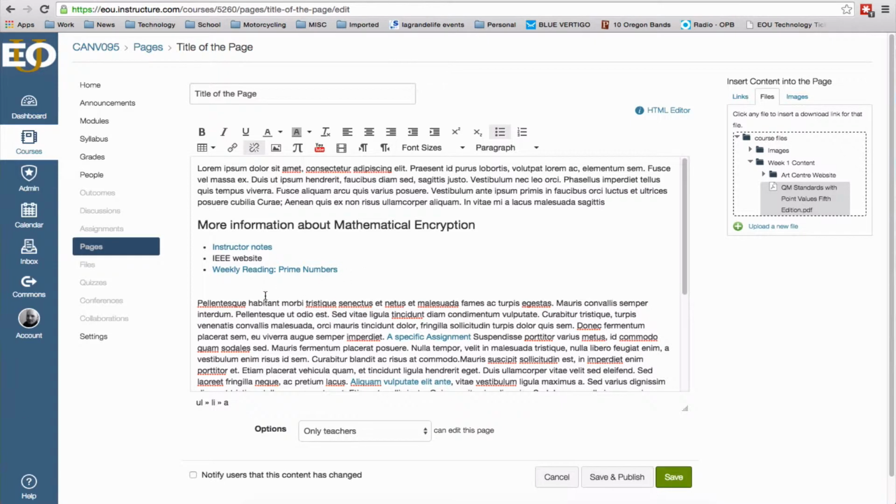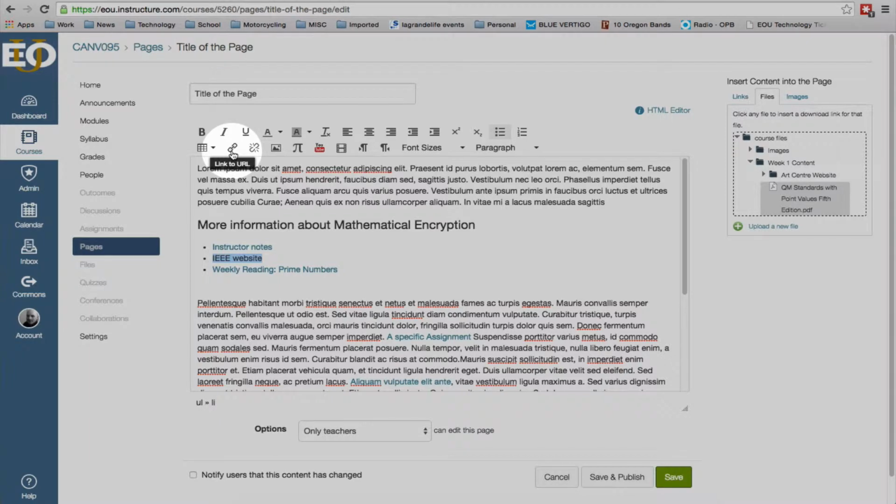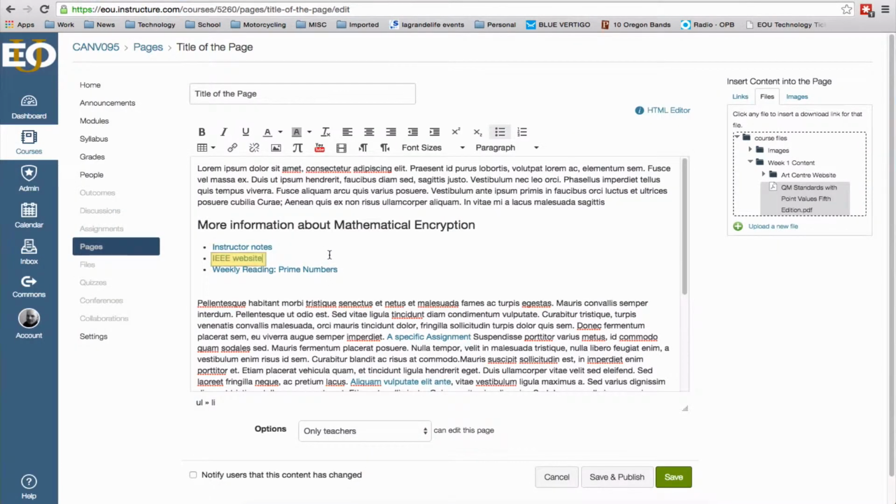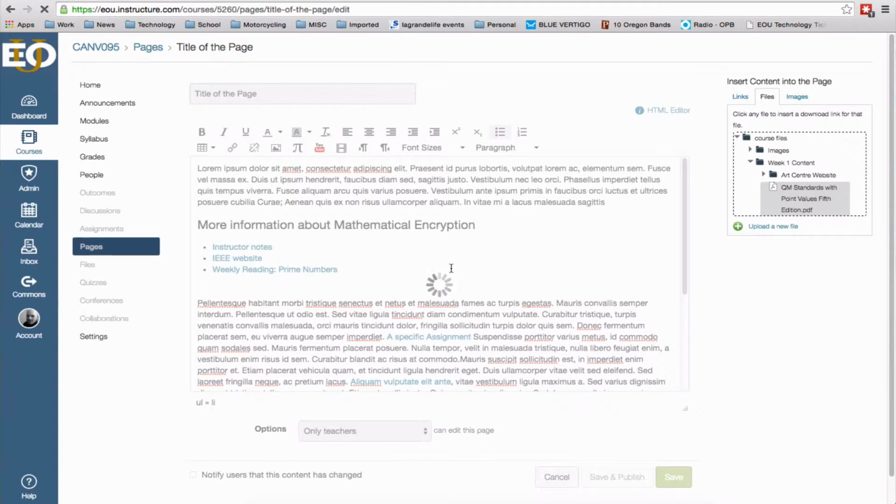If you have content that exists outside of Canvas, like this IEEE website, this is a website that is developed and hosted elsewhere. I cannot link students to this website through the Content Selector interface. I have to use the absolute link button here. So I click on that. This is an absolute link where it actually shows you the HTTP and all that. I'm going to go ahead and insert that link, and then I'm going to save the page so you can see what that would look like.